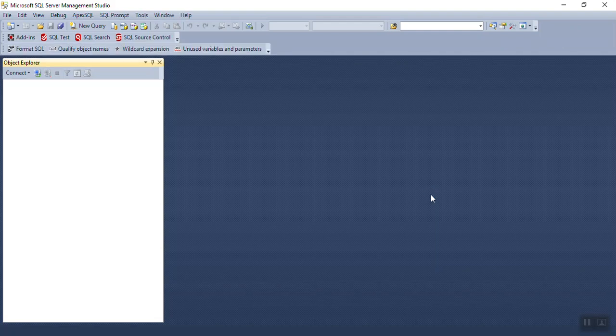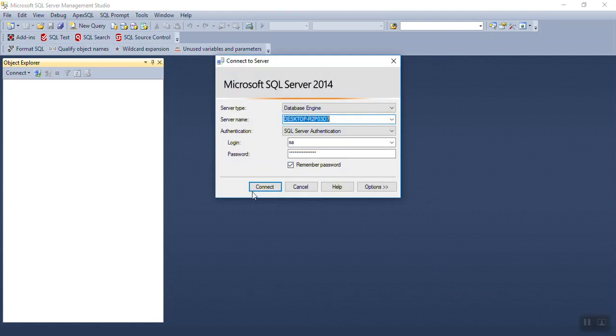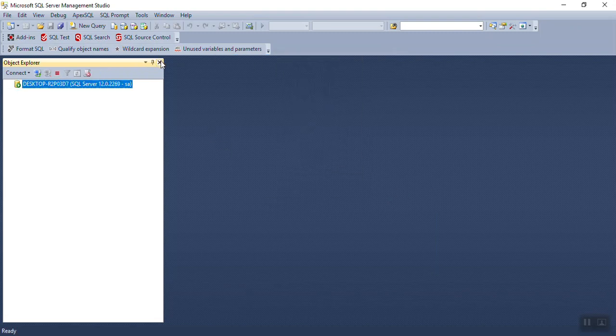In the temporary table, local temp tables are only visible to the SQL Server session or connection that created the table. These are automatically deleted when the session that created the table has been closed. The local temporary table name starts, or you can say has the prefix, with a single hash sign. Just log in.